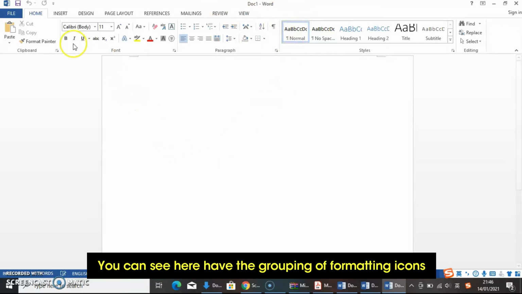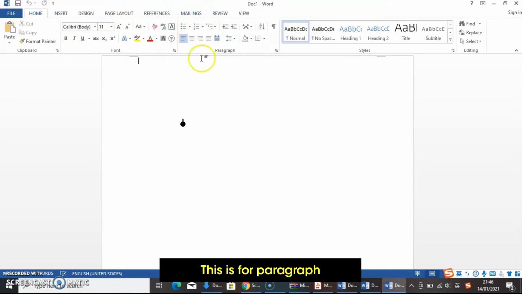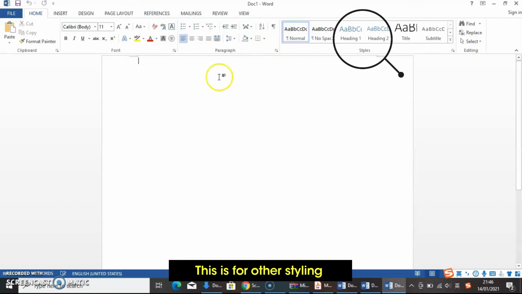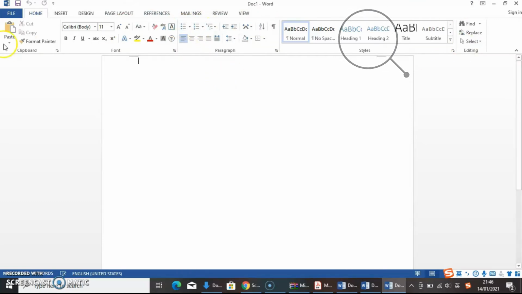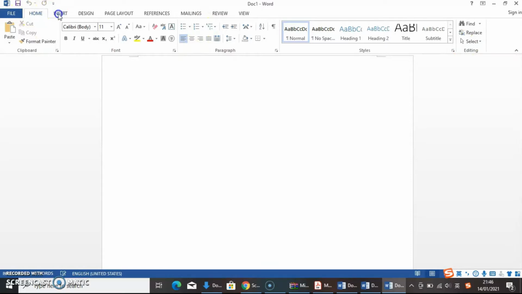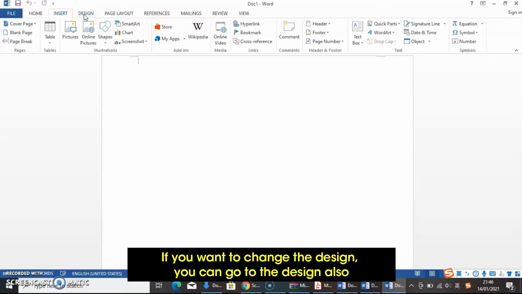Okay, you can see here have the grouping of formatting icons. This is for font. This is for paragraph. And this is for styling. If you go to Insert, you can see here got table, pictures, shapes, and so on. And if you want to change the design, you can go to Design also.